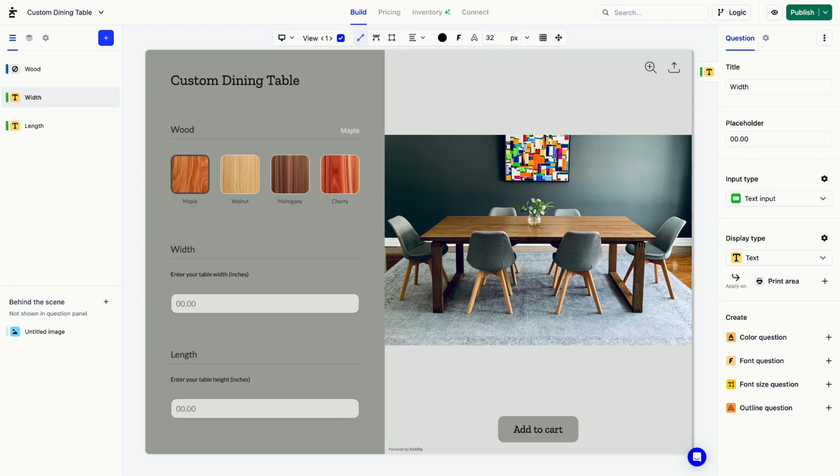Hey there. In this video, I'll show you how to calculate product prices using equations that include values like dimensions or material costs. Let's pretend I'm building a customizer to sell dining tables made from different types of wood. The customer can specify the width and length of his dining table, and he can choose from four types of wood. Our dining table's price might be calculated by multiplying its width by its length and its wood price. Let's see how to do that with Kickflip's pricing equation feature.